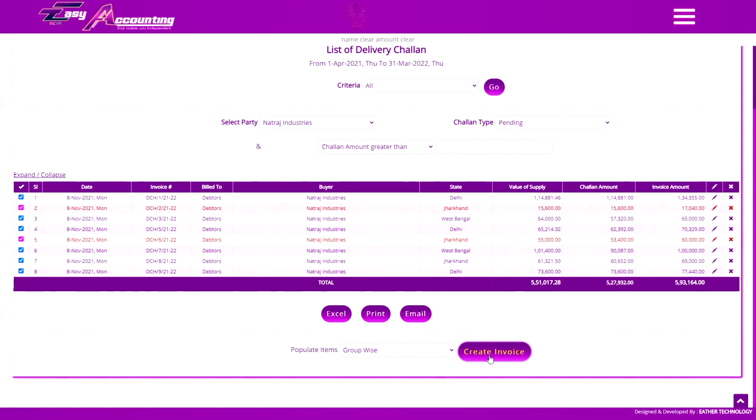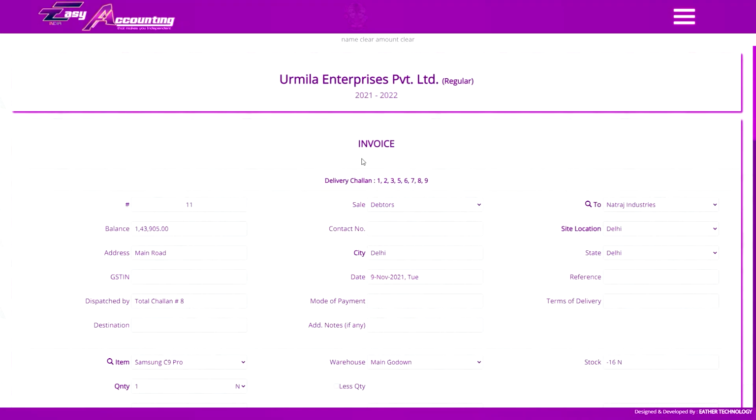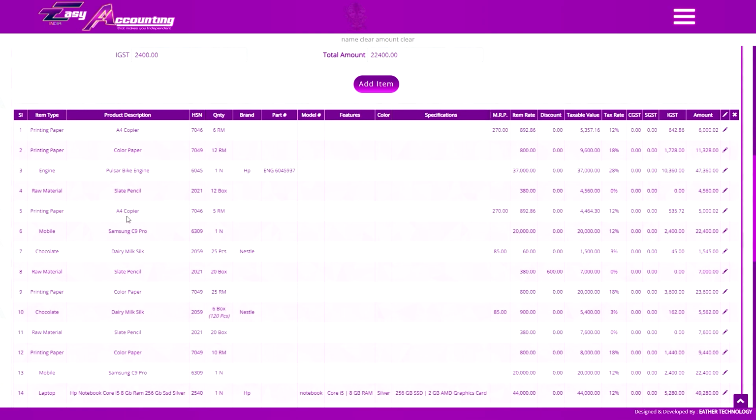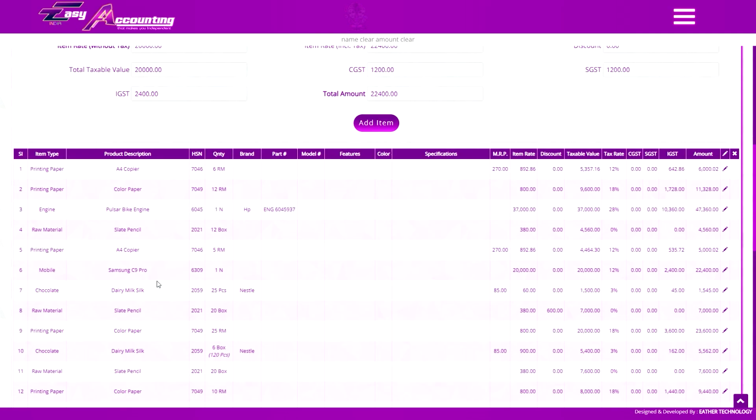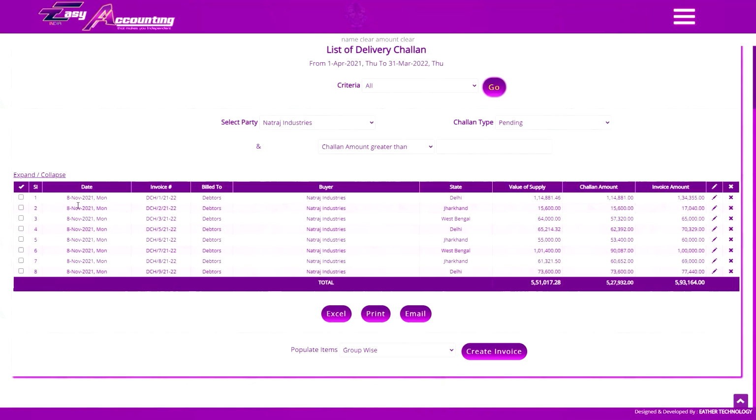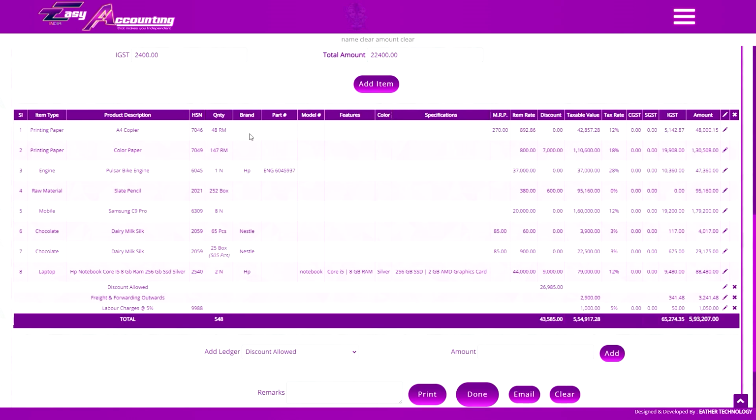To create a sale invoice for these selected delivery challans, click on this button. First we create the invoice with the item wise option. You can see that all the items are added one by one. Now let's create an invoice from delivery challans with the group wise option. As you can see, the same items with the same rate and the same godown are grouped together, and all the quantity of those items is here in a single row.